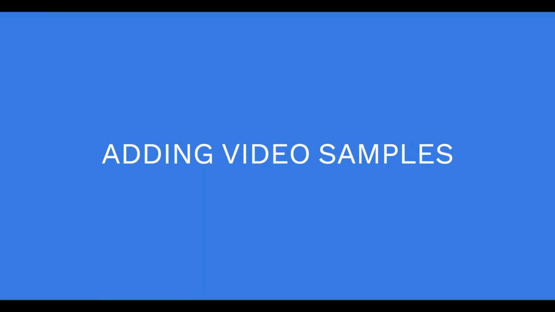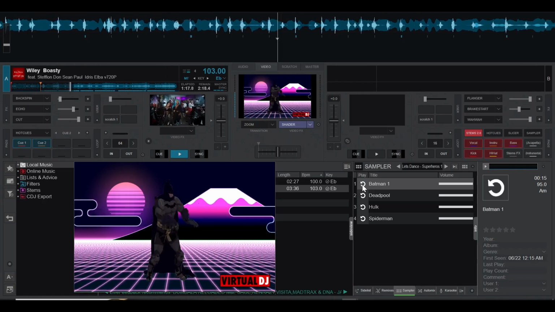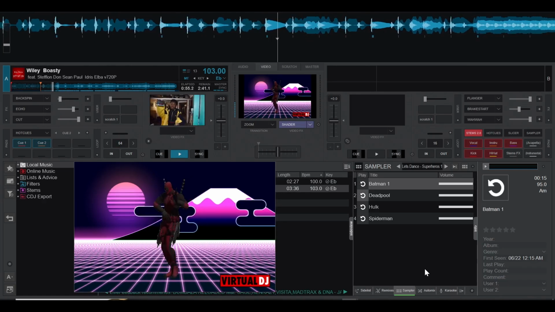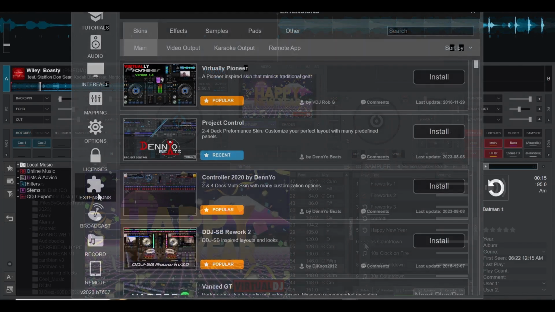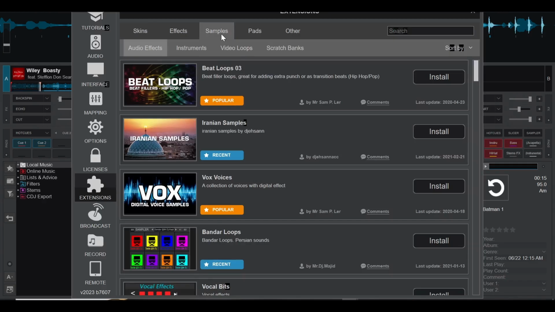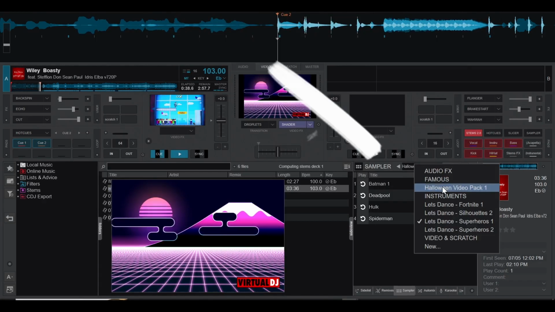To really enhance your visuals, you can use some video samples together with the shader. You can get videos of characters dancing or holiday messages, and even New Year countdowns. To get these samples, head back to Extensions, go to Samples, and click on Video Loops. Install your desired loops and they will be added to your sample bar.